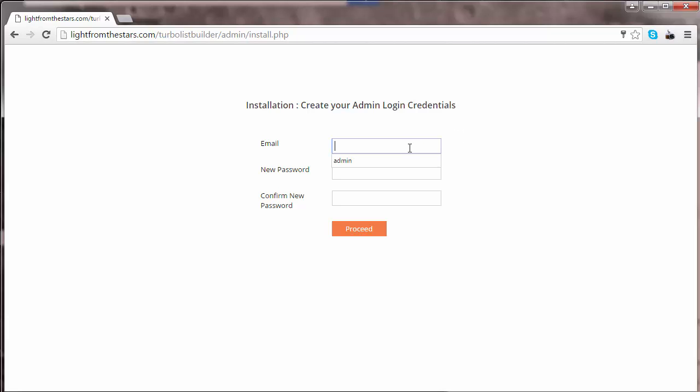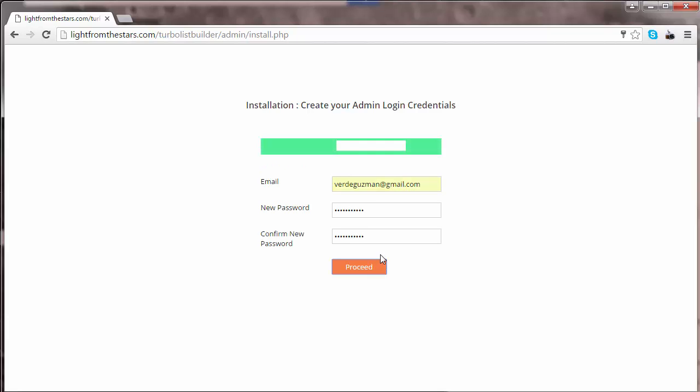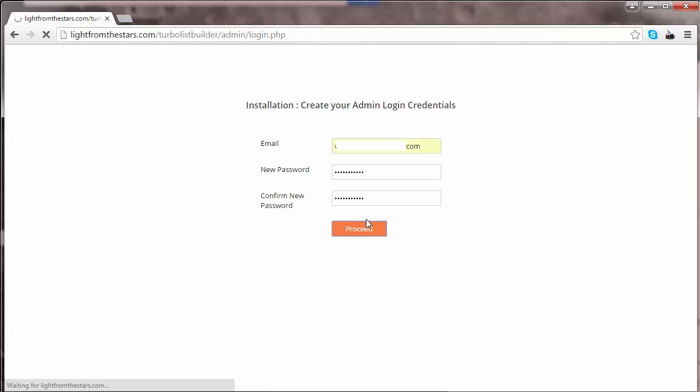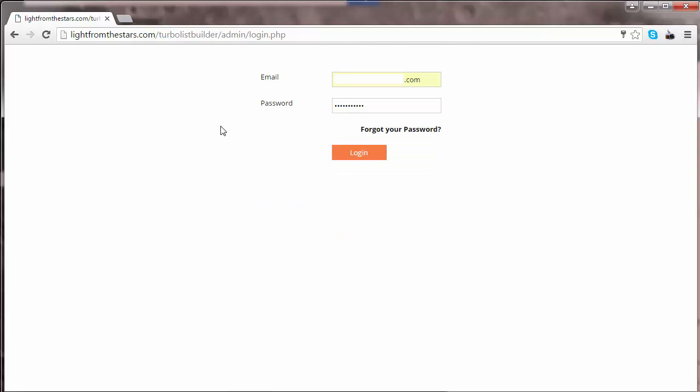So let's go ahead. Once you're done filling up the boxes, click on the Proceed button. As you can see, it has been saved. After you've set up TurboListBuilder, it will revert to this screen here, which will ask you to log in. So enter your email address and your password and then click on Login. Once you do that, you'll be taken to this page.